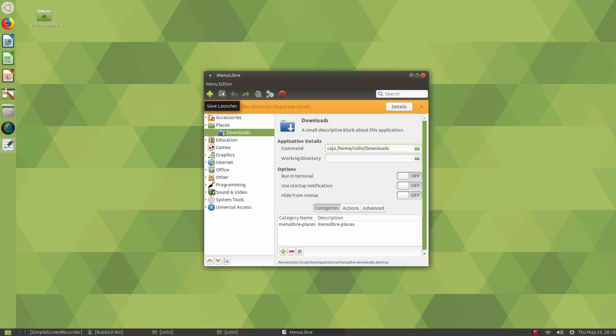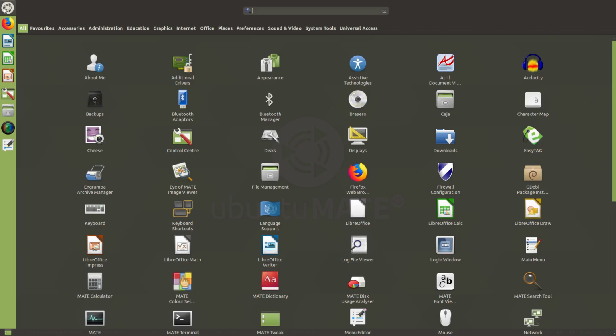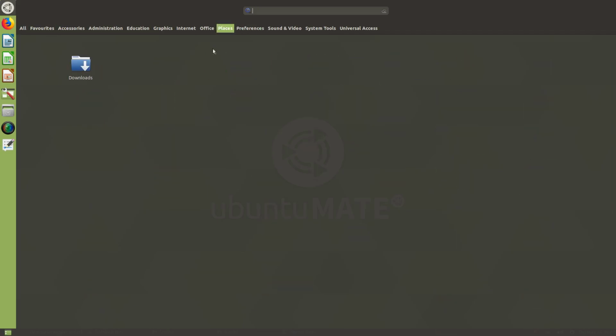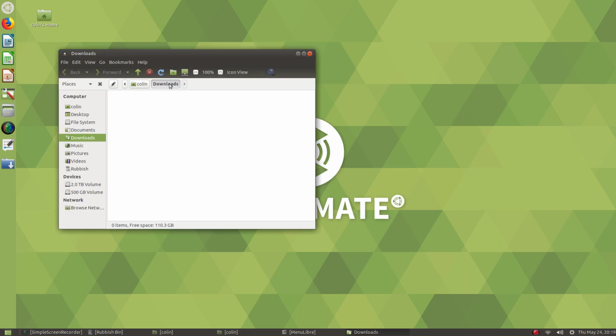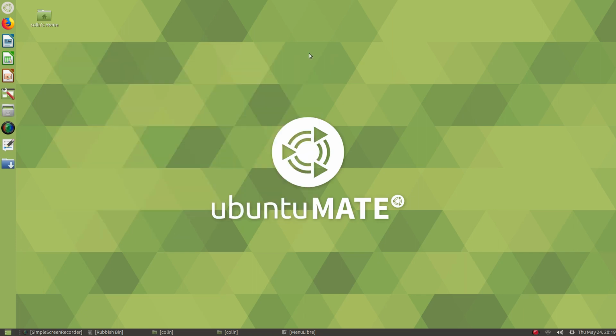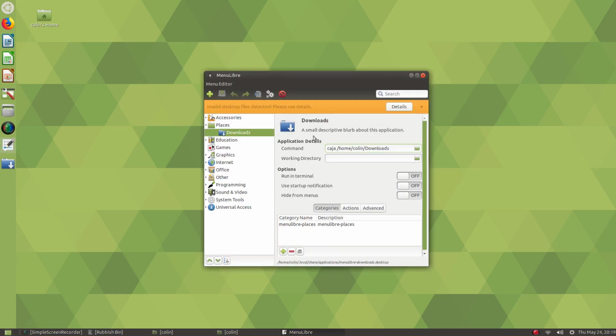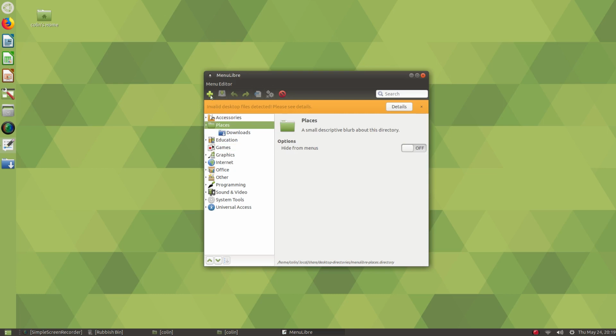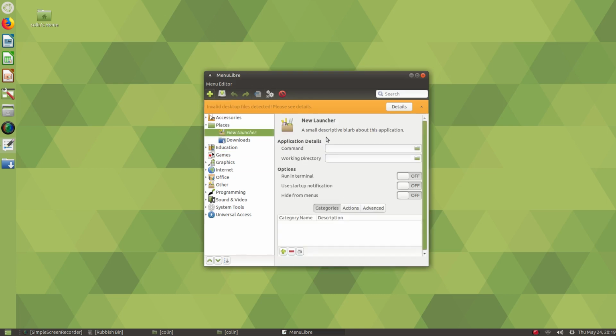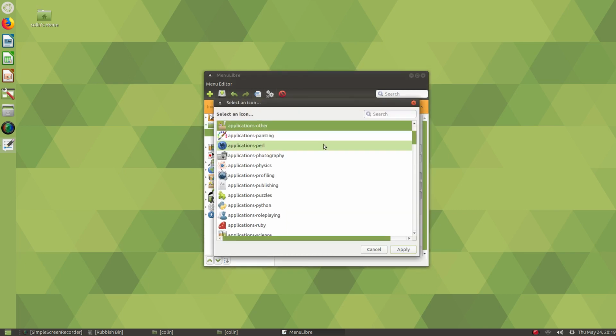save that. Now, in your menu here, you will now have Places with your folder for Downloads. So that'll take you directly to Downloads. So what we can do now while we're in the menu editor is go back to Places, add a new launcher. Let's go Documents. Tick that. Browse icons, go folder dash documents.